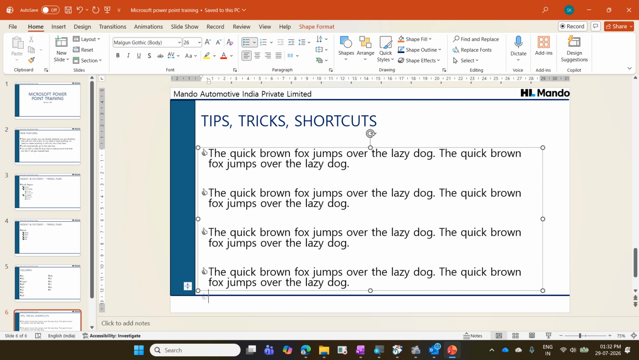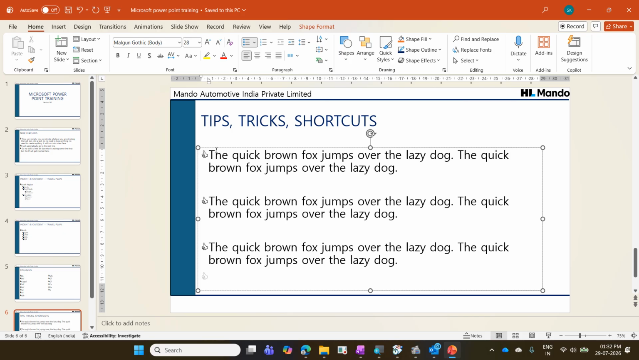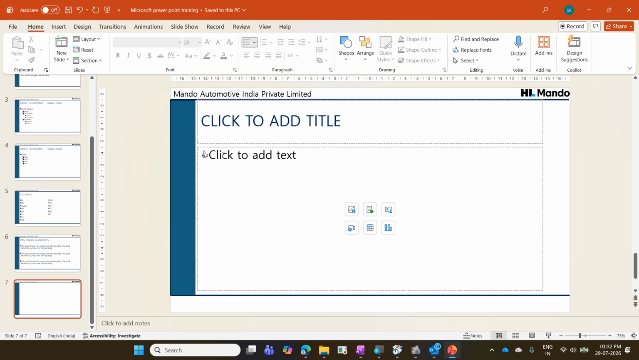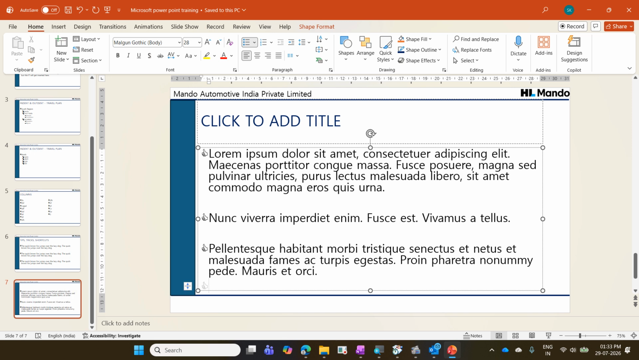It is your wish. Equal to RAND, or I can put 3,2, which gives 3 paragraphs with 2 lines. Then one more is also there: equal to LOREM open bracket close bracket. This is also another dummy text, but here you cannot say how many rows and columns. It will generate some 3 or 4 rows of sample data.